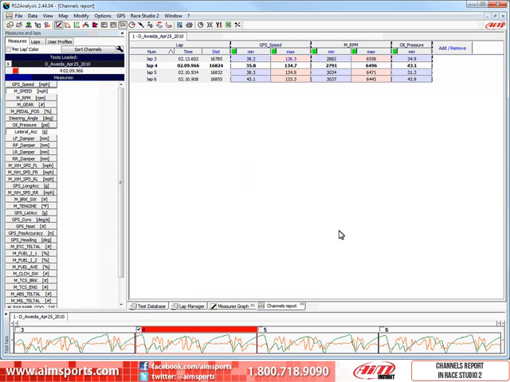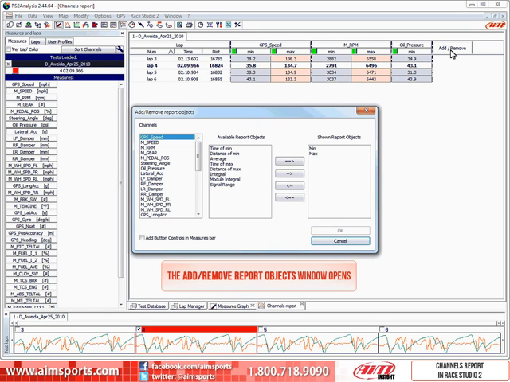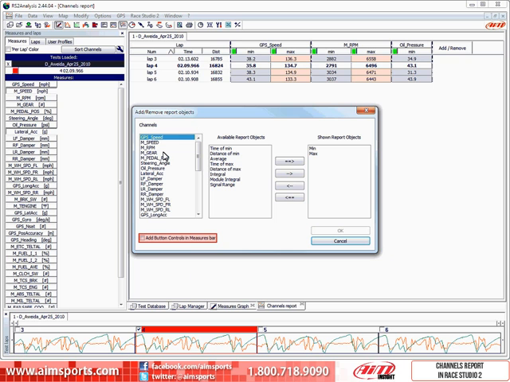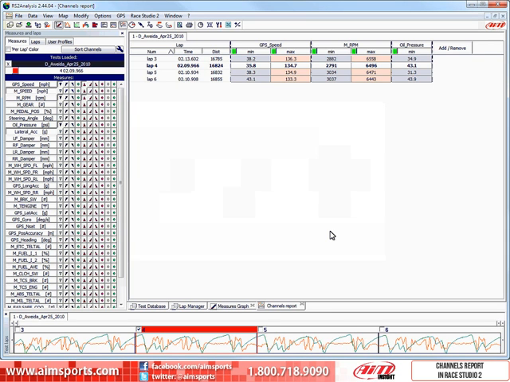There is one other option we need to discuss. It is the adding button controls to the measure bar. And to get to that function, let's again click on the Add Remove button. This again opens the Add Remove Report Objects window, and in this window you can see the Add Button Controls in Measure Bar choice. Let's go ahead and click on the checkbox and show what this function does. To finish this function and close the window, we need to click on the OK button. As you can now see in the Measures bar, toggles are now available to quickly add all of the available objects for each channel. This is just another option for you.